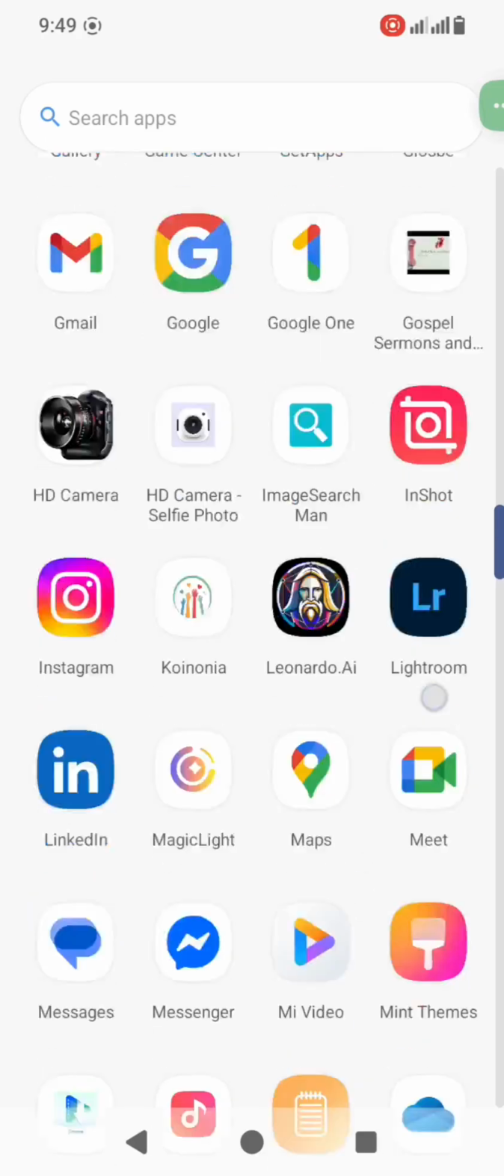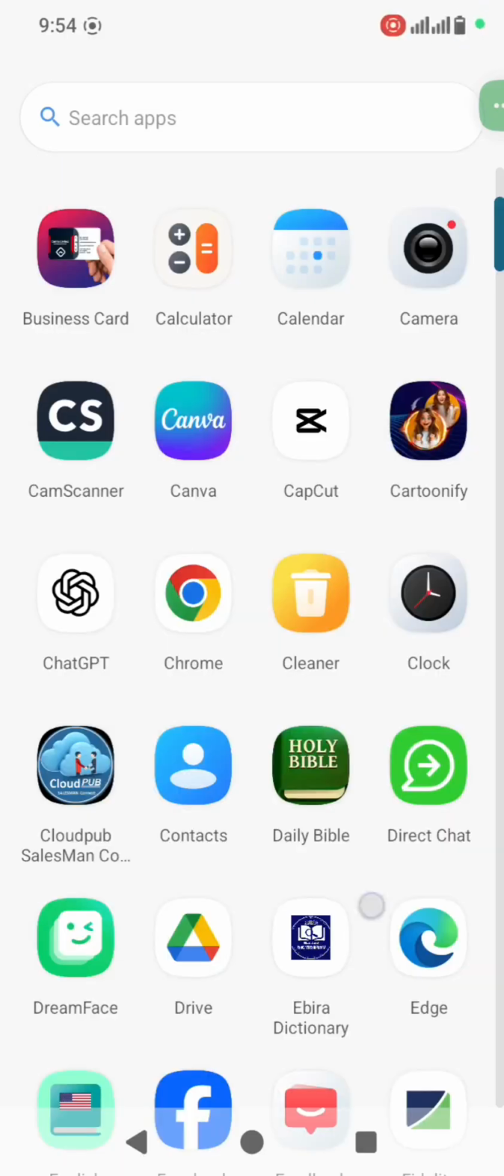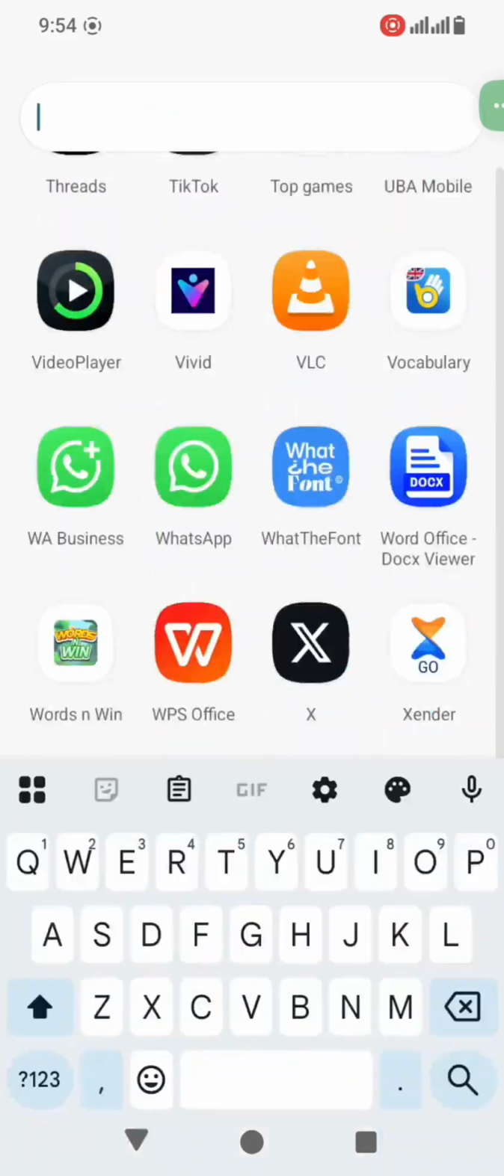So in today's video, I'll be showing you how you can navigate your way through the Pixellab and its features. Without a waste of time, let's head straight to our Pixellab.